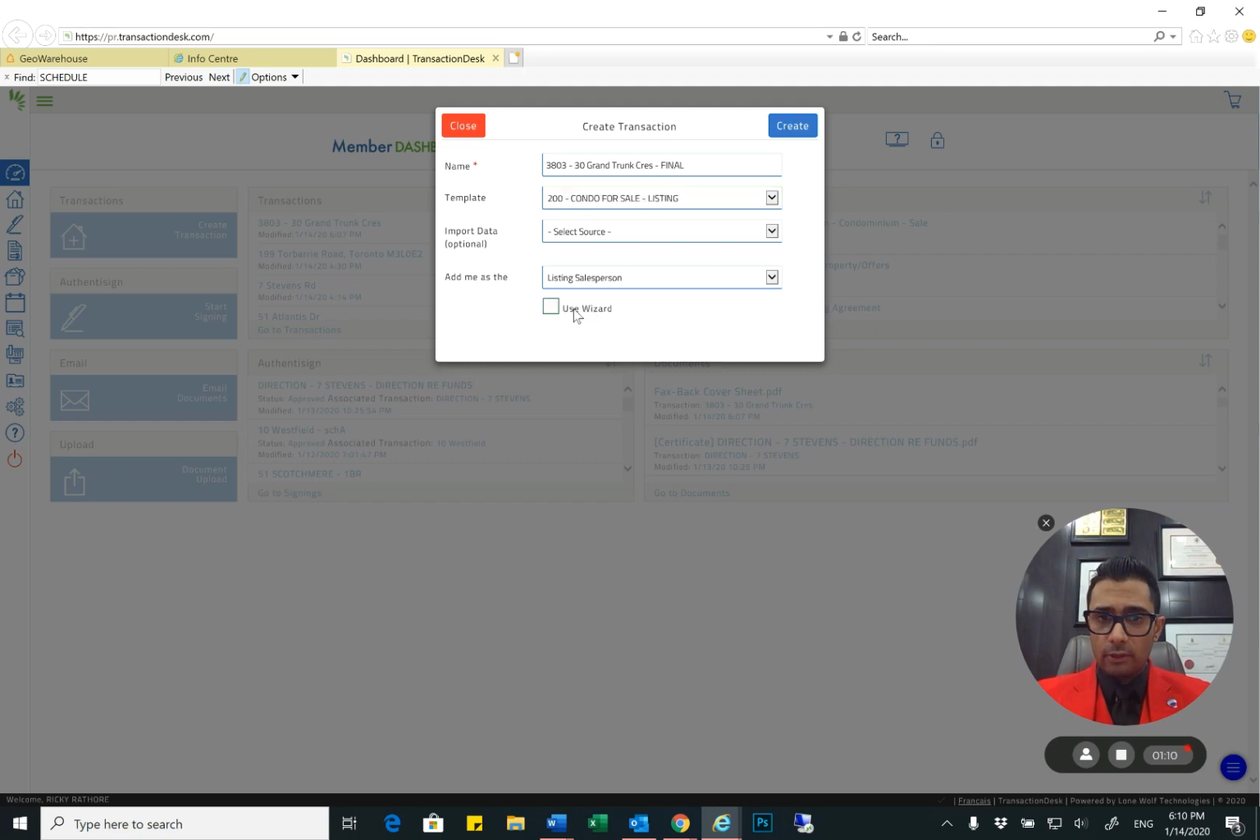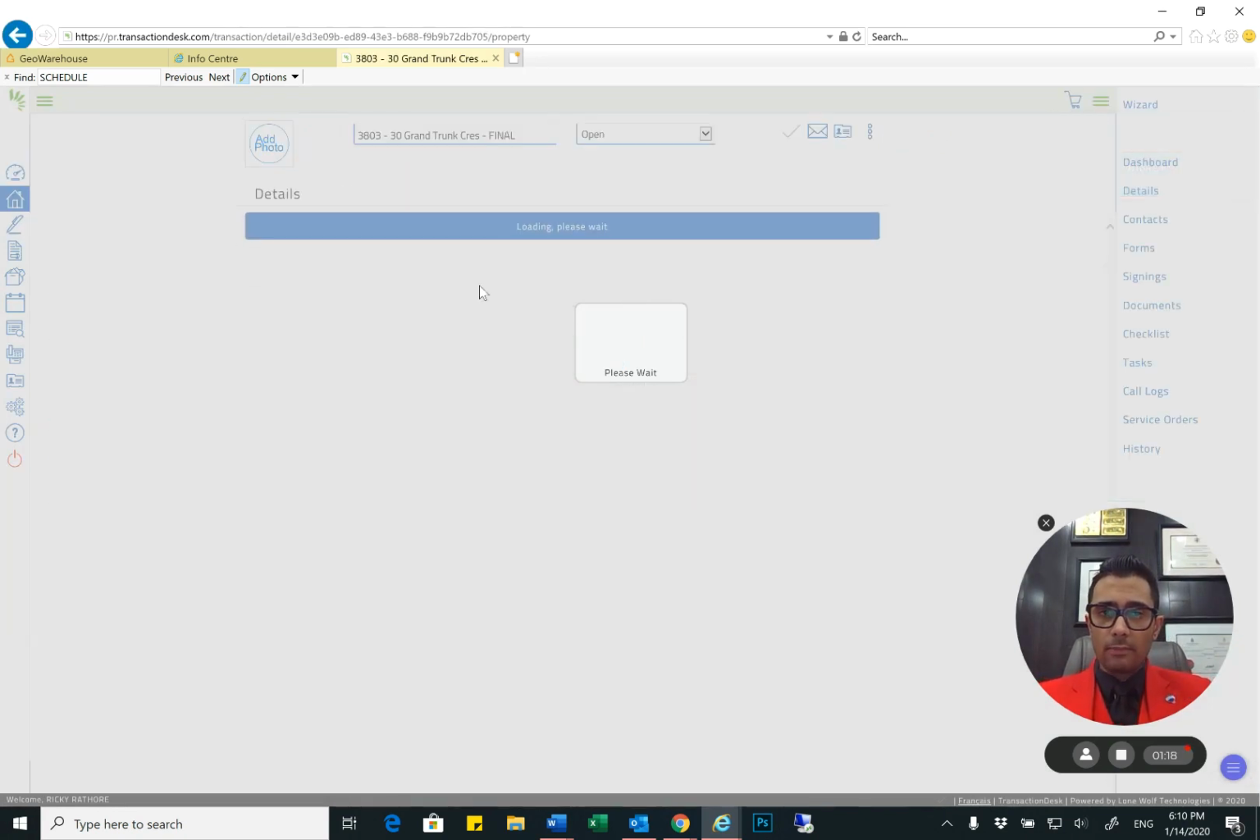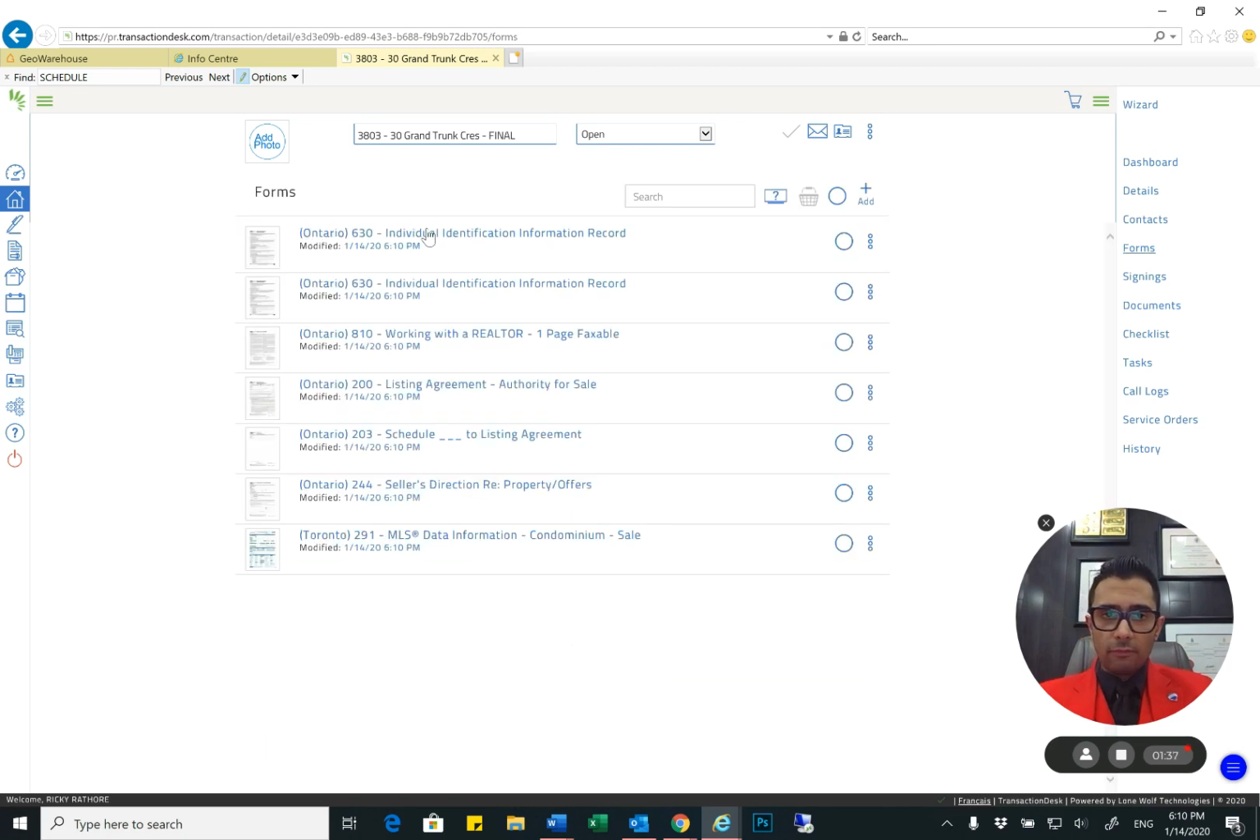Import data, leave blank, use wizard, leave blank. And if you're the listing salesperson, you can go ahead and click that off. Now, what this will do is it will automatically import all of my documents that I use when listing a property. So let's give this a second. Okay, and you can fill this if you want to, but I would just go straight to the form section. And in the form section, all of my documents are pre-populated here for you.